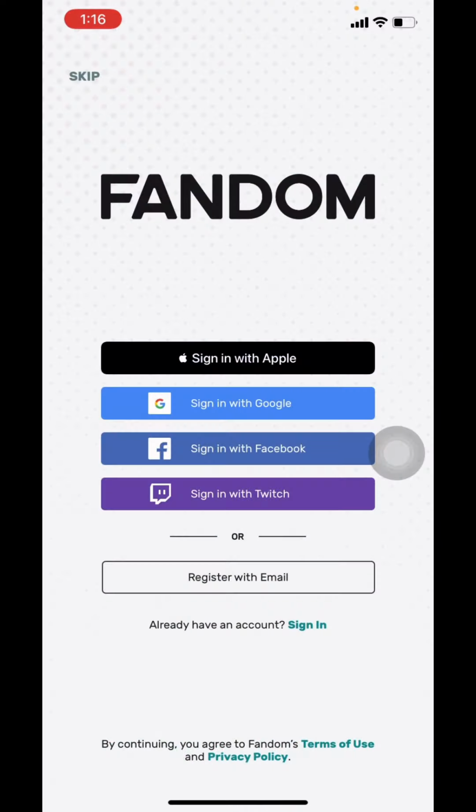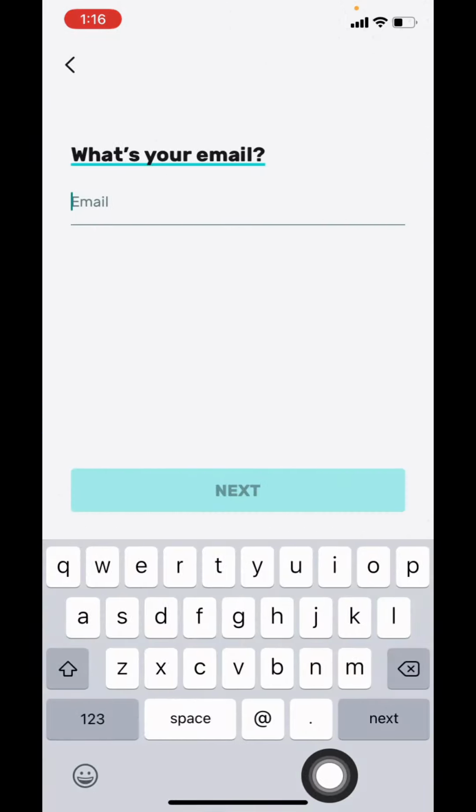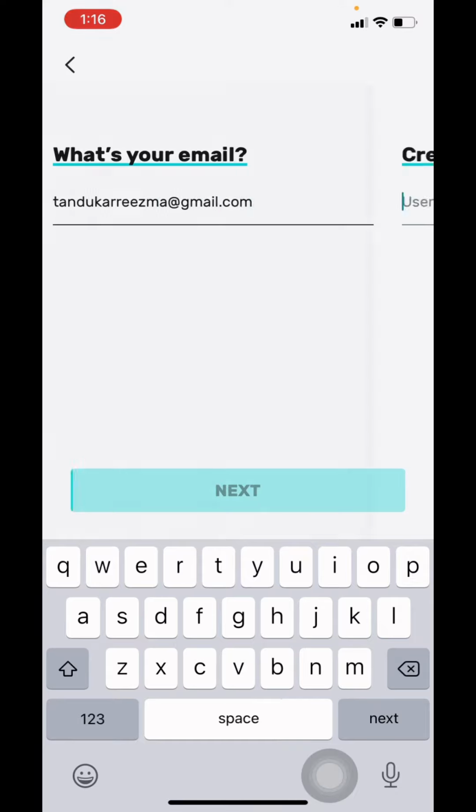Here we go. You can see different options such as sign in with Apple, Google, Facebook, Twitch, or register with email. You can choose any of the options. Here I will be choosing the option register with email. Now you have to enter your email address here, and then tap on next.